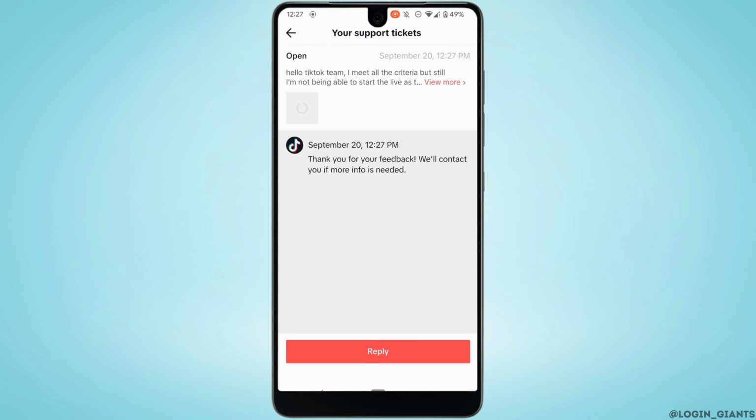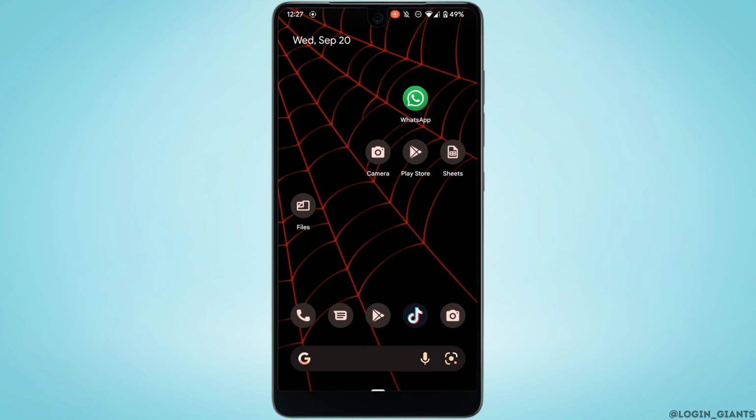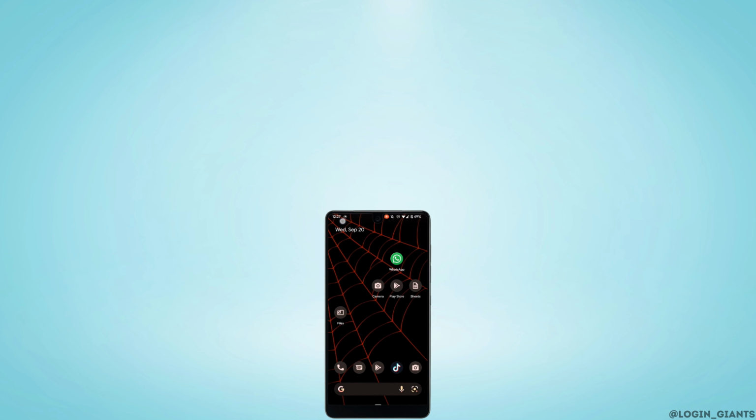There you go, your report has been successfully submitted to the TikTok team. Now within 24 hours, they will definitely come up with some solution for you and you'll be good to go. So that's it, and this is simply how you can fix live option not showing on TikTok.